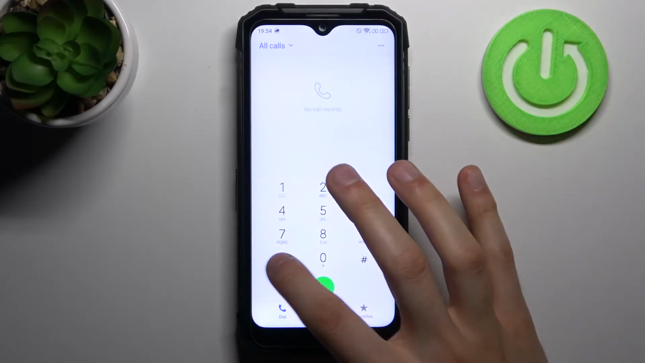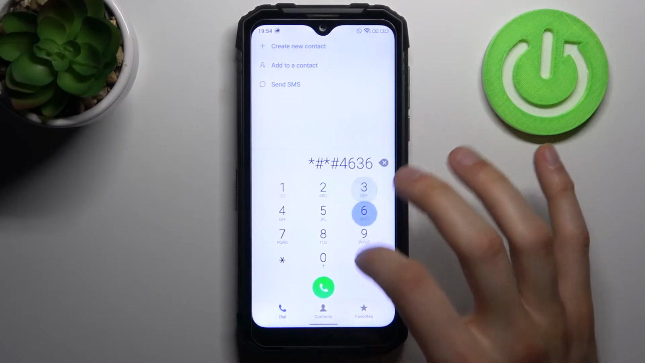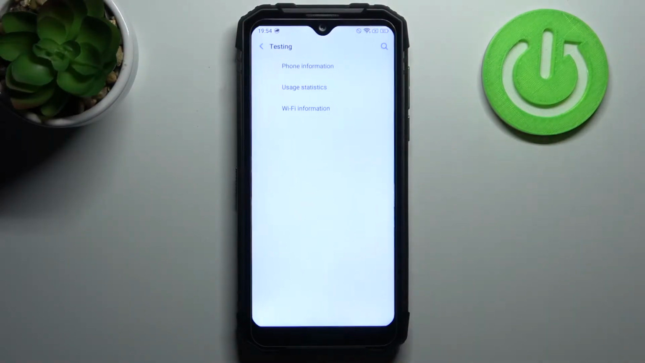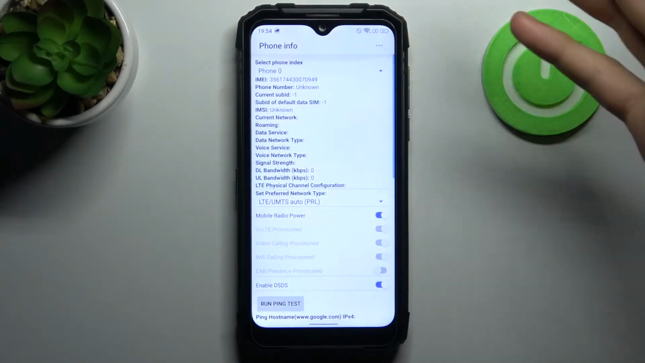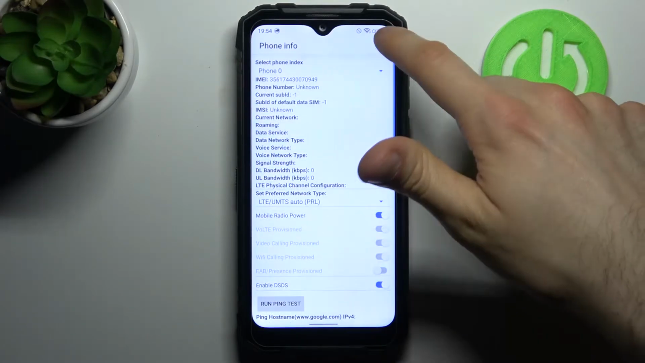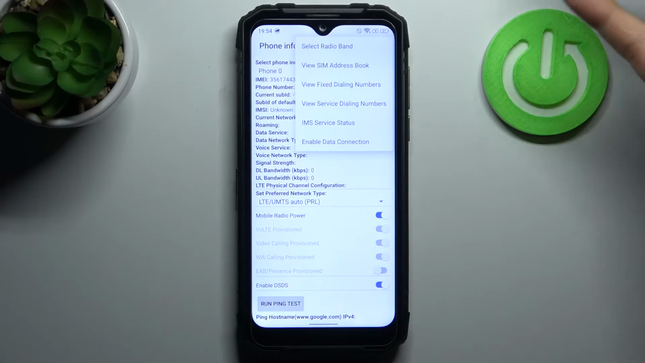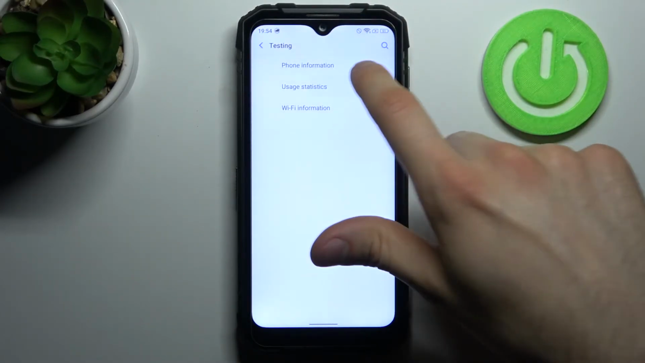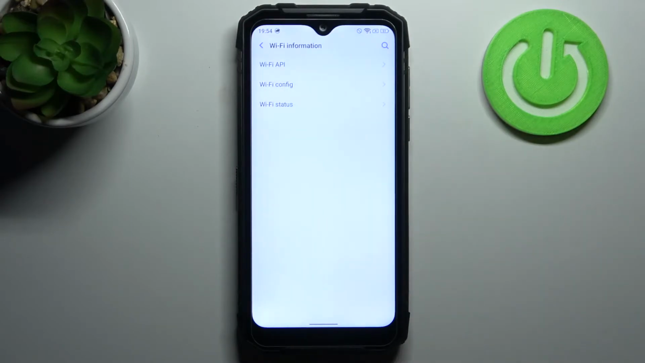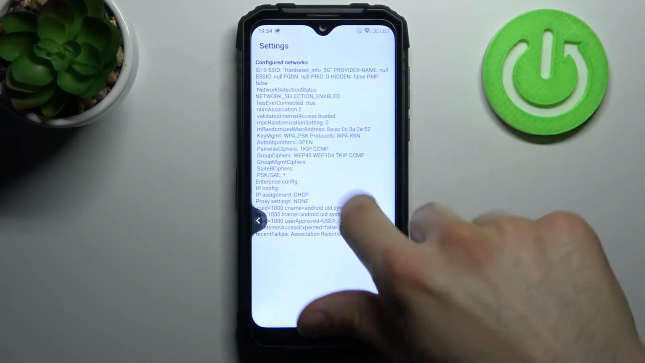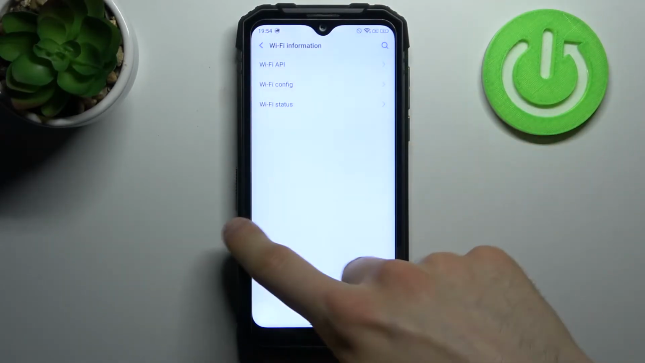And the first code for today will be *#*#4636#*#*. And this is the testing menu. Here you can display different informations about your device. You have some functions here. You can see usage statistics for different apps here. You have some Wi-Fi information and even Wi-Fi configuration here. You can manage some options here too.